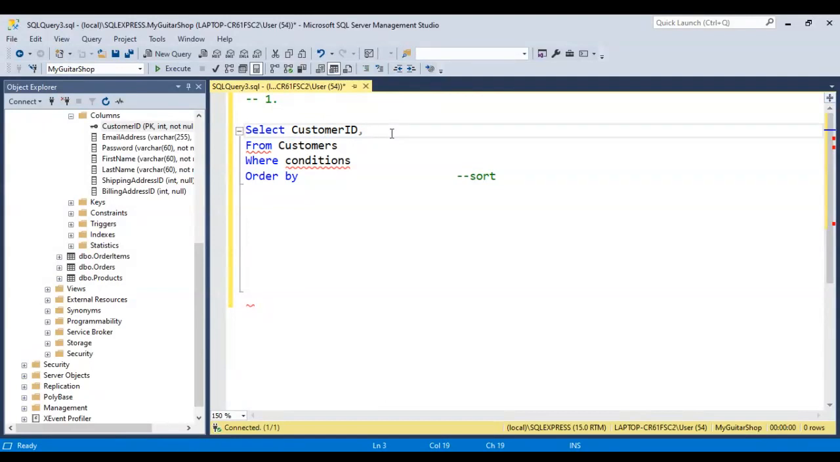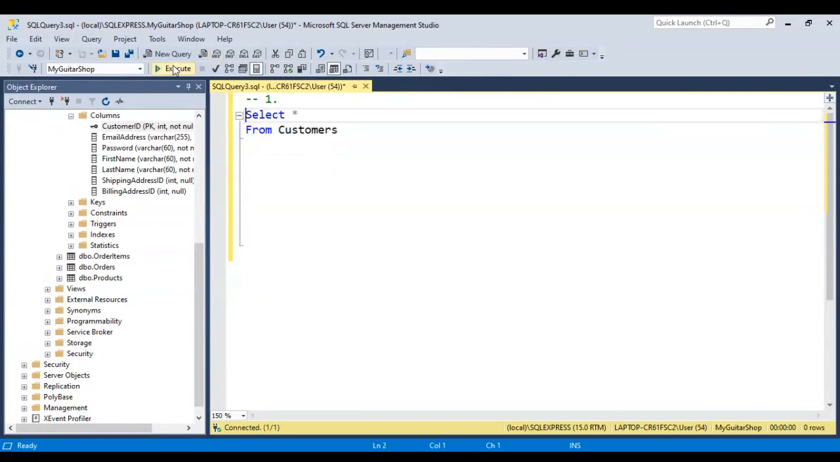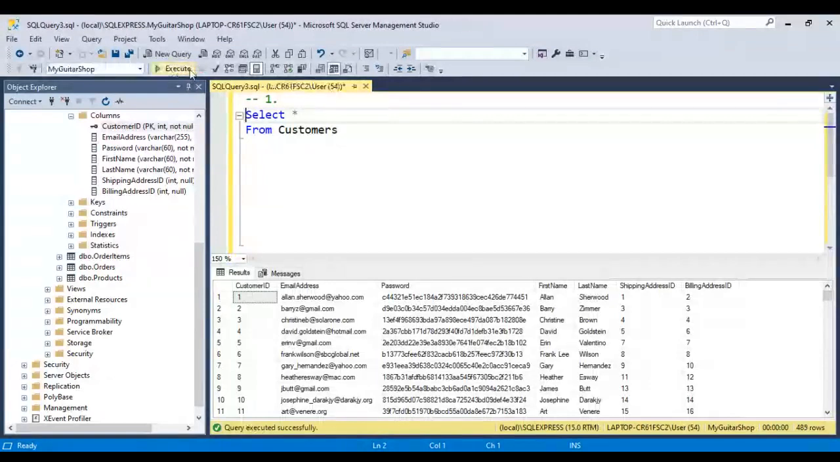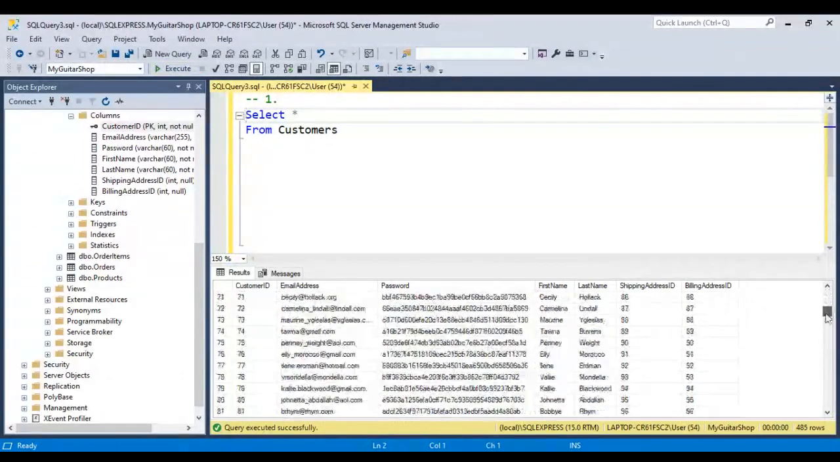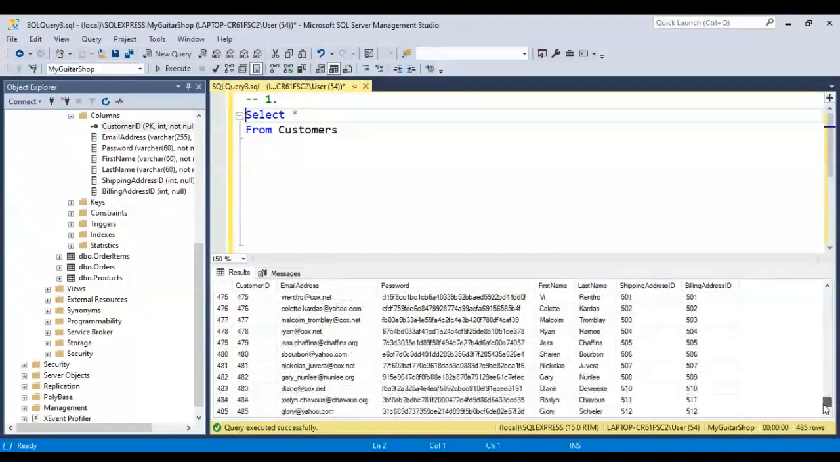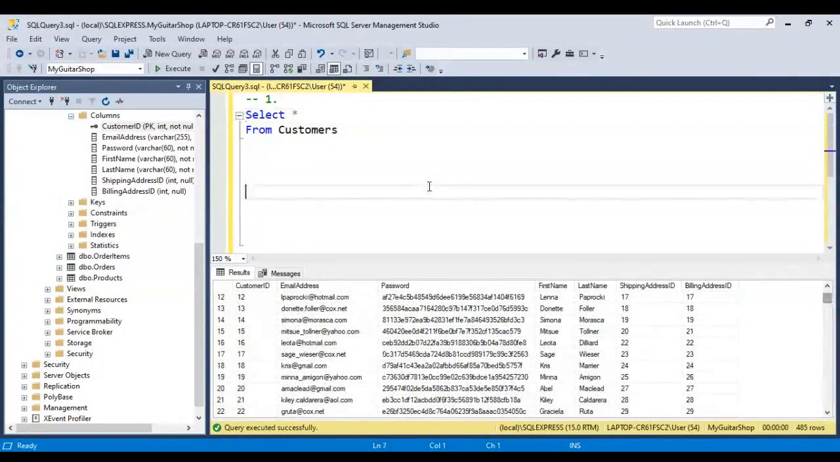So as I said, we're going to select all the columns, so we would use an asterisk. We're going to select all the columns from the customers table, and that's going to satisfy number one. We would just click execute, and we would see all the columns in the customer table.